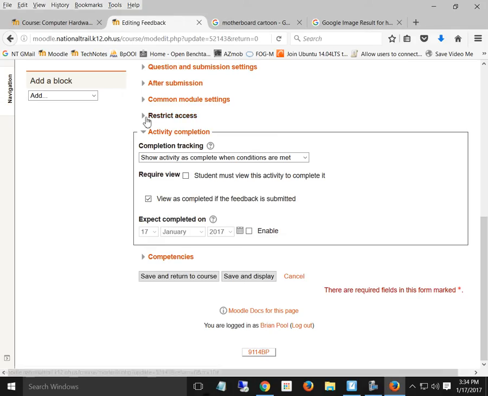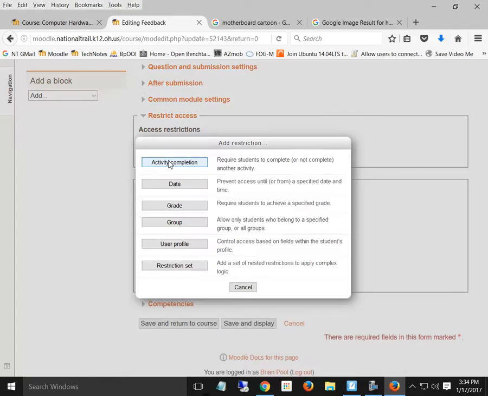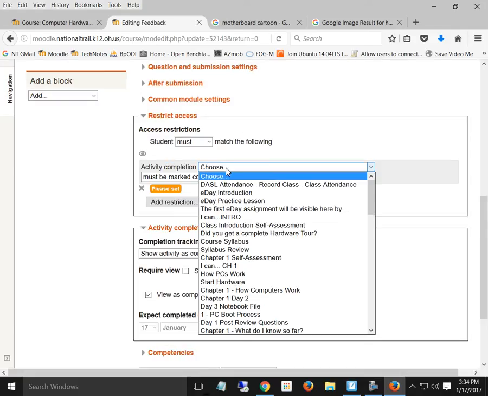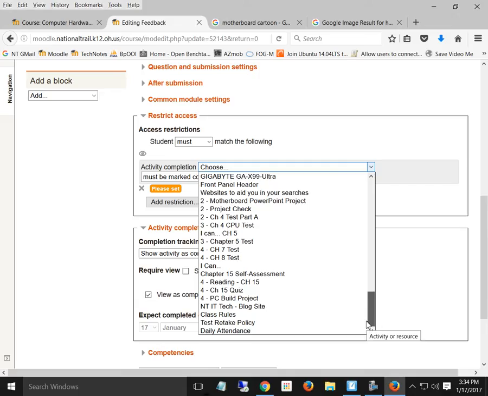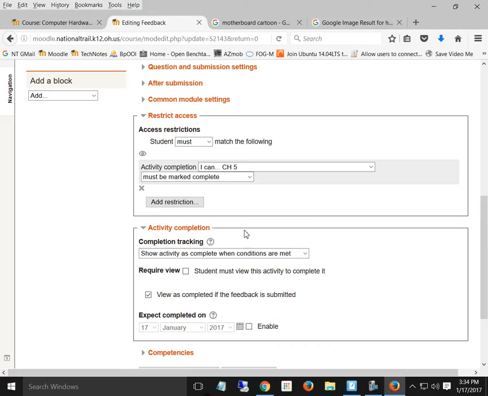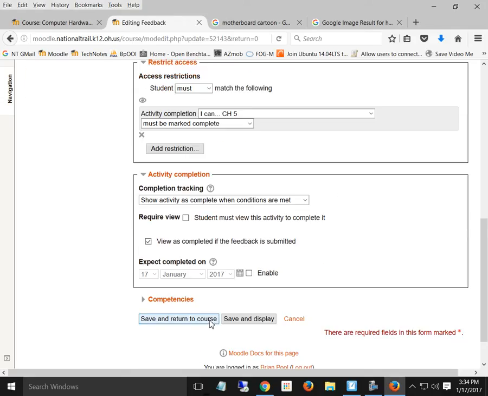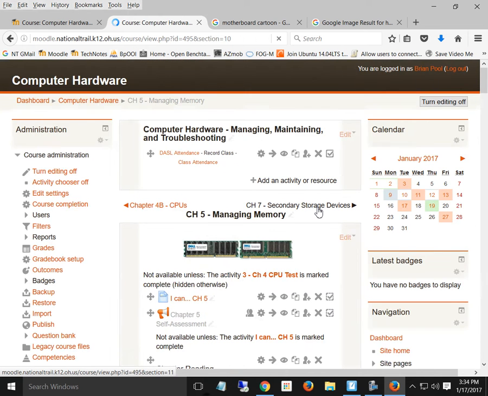And as a restriction, I'm going to say they don't even see this until they've read the, where am I at? The ICANNs for chapter 5. So they don't see this until the ICANNs. Maybe I want them to see it, and they see that they can't do it until they've read the ICANNs. So I'm going to have that. So now they can't do it until they've read the ICANNs, and when they do it, they get completion on this too. I'm going to go back to the course, and you'll see what that looks like.